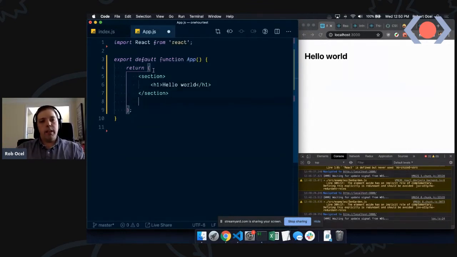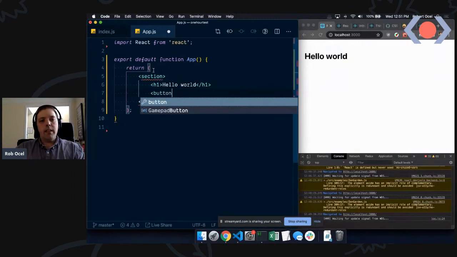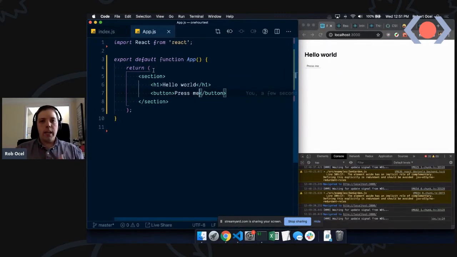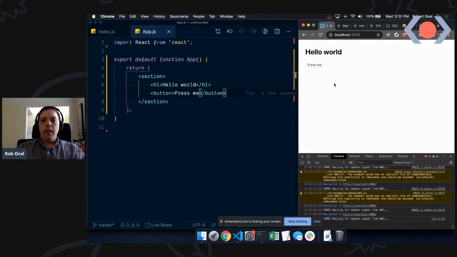And this base element we're going to have is going to be a section, and it's going to have a title, hello world. And we're going to build a button here, and the button is going to say, press me. Okay, and again, as we save, you see stuff is just automatically updating over here on the right, which is great. That's what we like to see. Things are working. And we can make this a little bigger.